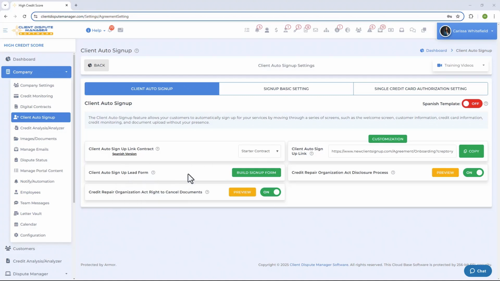The Client Auto Sign Up lead form works by allowing you to add your contracts to the form, and then when you add the form to your website, your customers can just choose which contract they want to sign up with and submit their information so they get added to the software automatically, and the software can send them the contract so they can go through the Client Auto Sign Up.